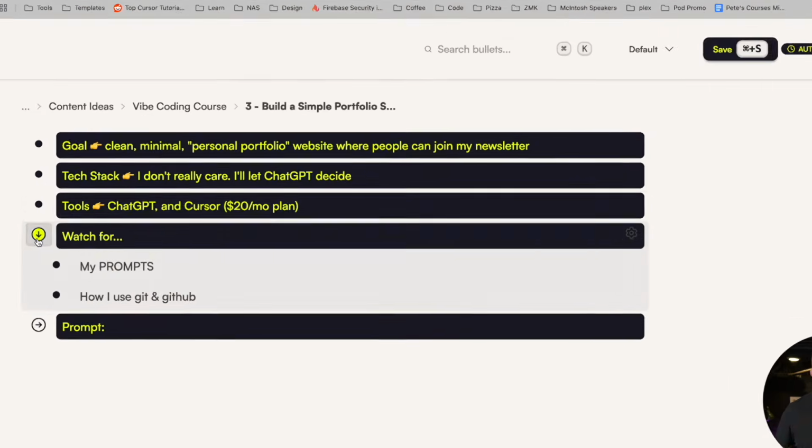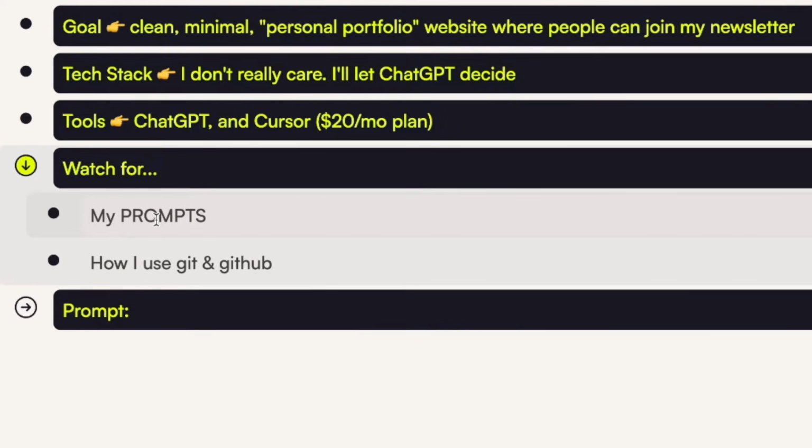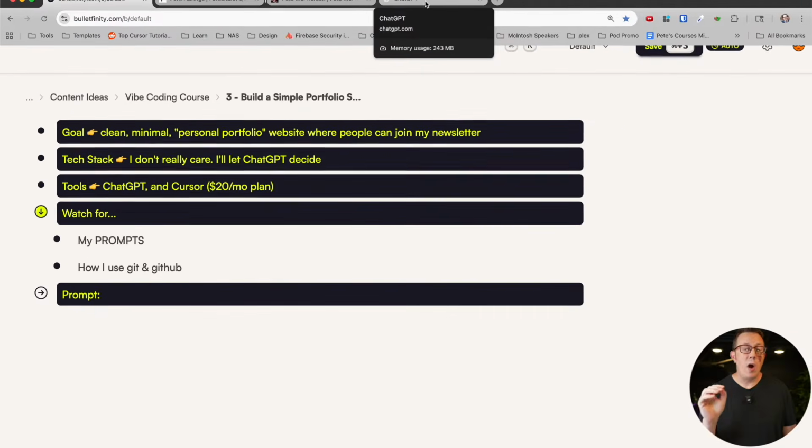So here's what I want you to watch for. My prompts, as in the messages I send to AI, both in ChatGPT and in Cursor. Take note of that. And just for fun, if you're totally new at this, watch how I use Git and GitHub. You'll see me set it up from scratch in just a second, but pay attention to those two things.